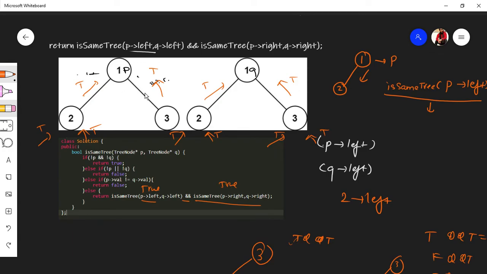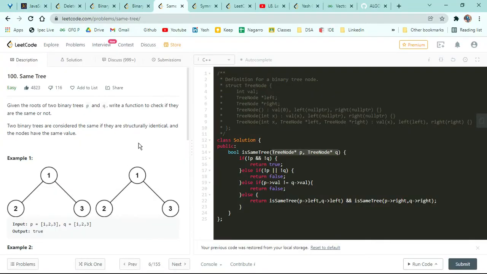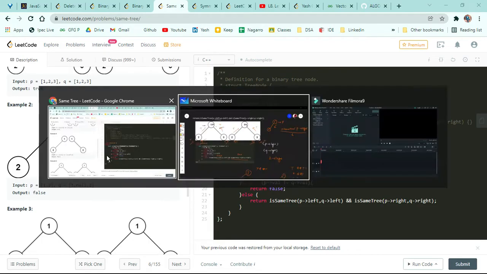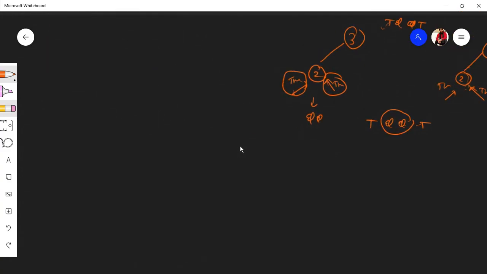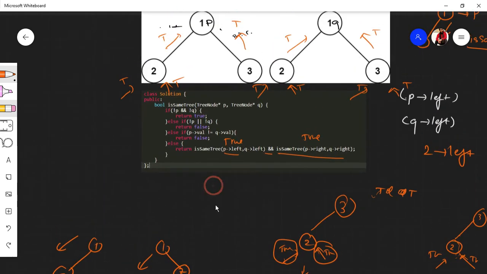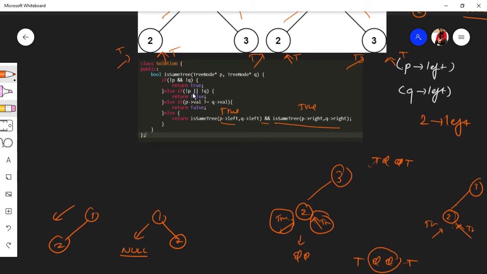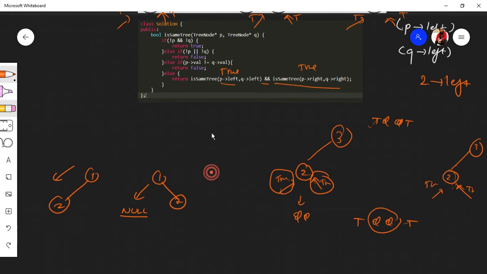I'll explain quickly with this. 1, 2. It is in the left. 1 and 2. It is in the right. Whenever I call the left function, this will return null. So we know the condition. If any one of the nodes gets null, we return false. So this will return false. Of course, this will return false.